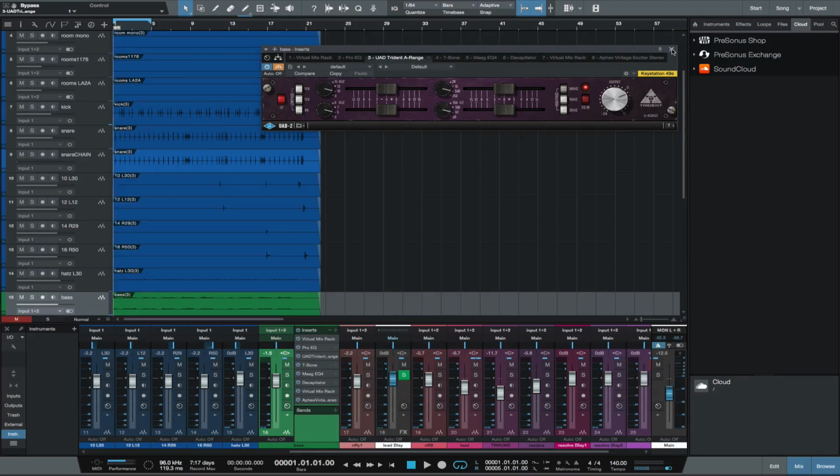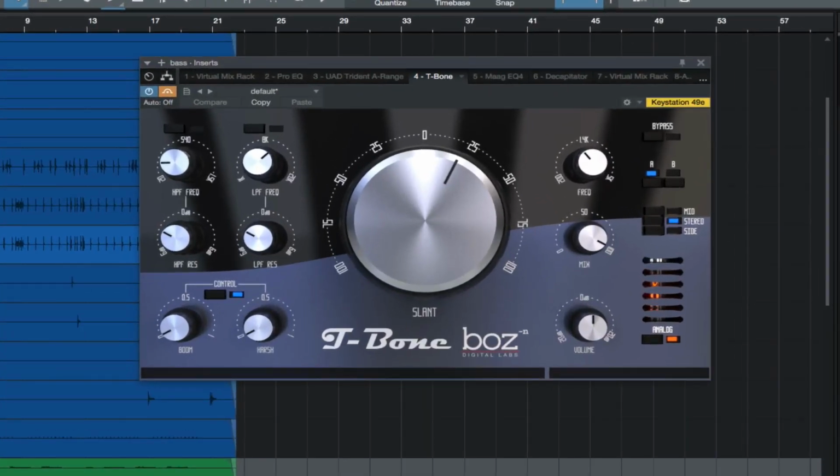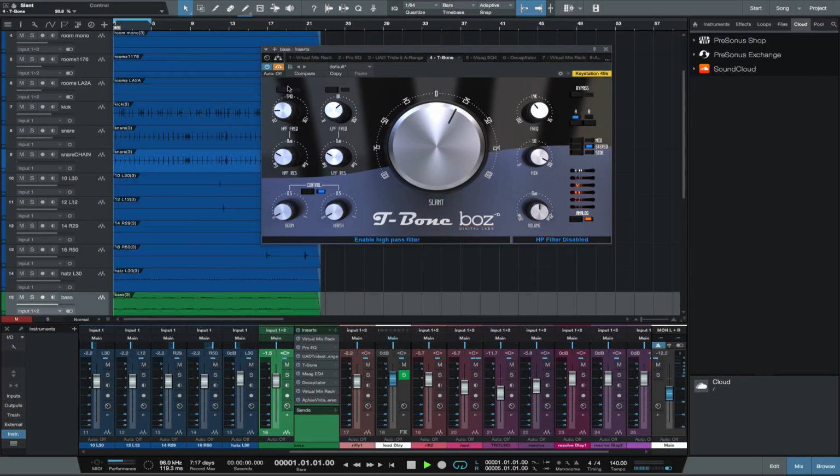The next example is using the Boz Digital Labs T-Bone. This is a tilt EQ. The concept of tilt EQ is if you turn the slant to boost bottom, it attenuates top and vice versa. More bottom, less top. More top, less bottom. Let's A/B the T-Bone and see how it affects the top end.